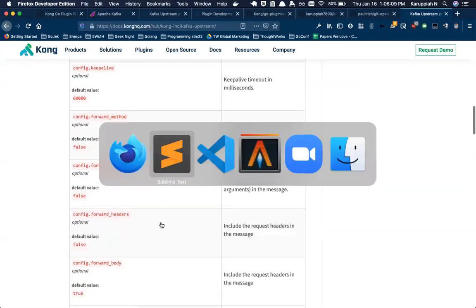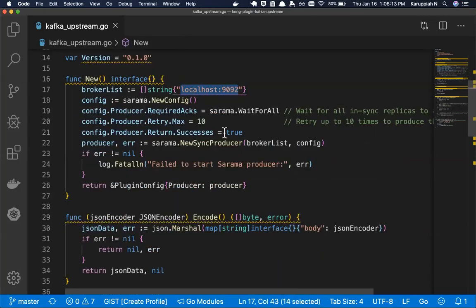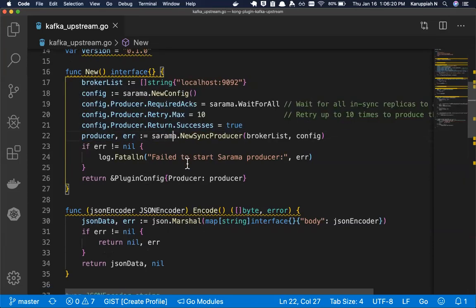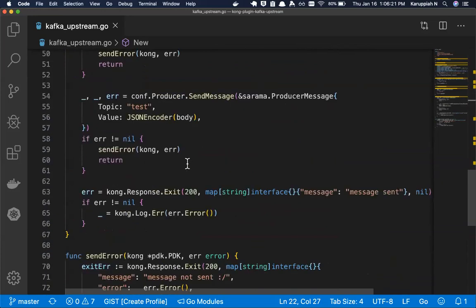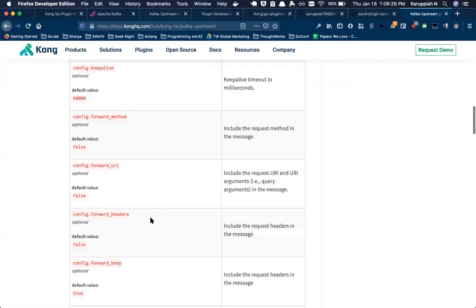So even the code, if you see, a lot of things will be hard coded. For example, this is hard coded. And there are a lot of configurations for Kafka, and the code is also not very great, and I'll have to fix some stuff. Even the topic is hard coded to tests now.